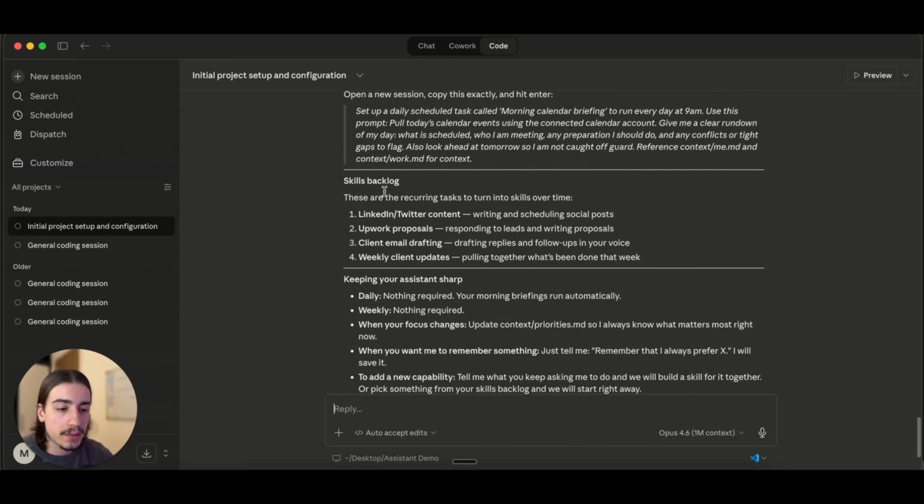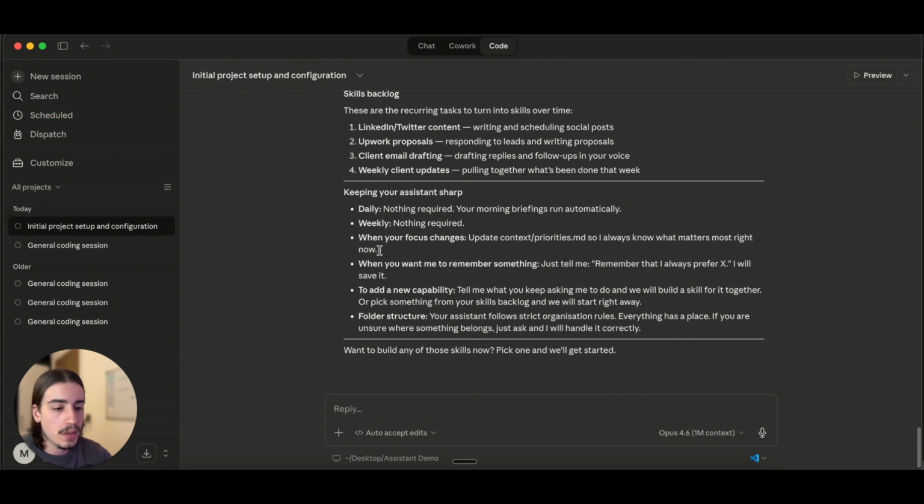It's then logged some skills for the future that will help us build out: LinkedIn and Twitter content, Upwork proposals, client email drafting, weekly client updates. And then it's also giving us some tips to keep our assistant sharp. So daily, nothing required. Morning briefings will run automatically once they're set up. Weekly, nothing required. When your focus changes, update the context.md file.